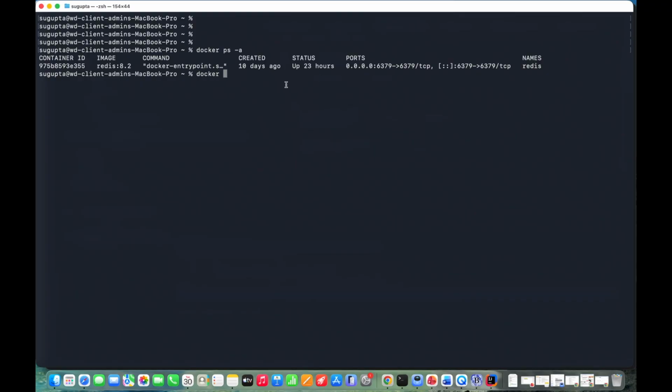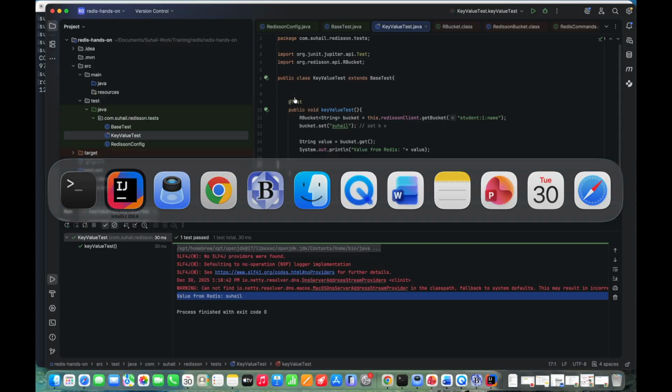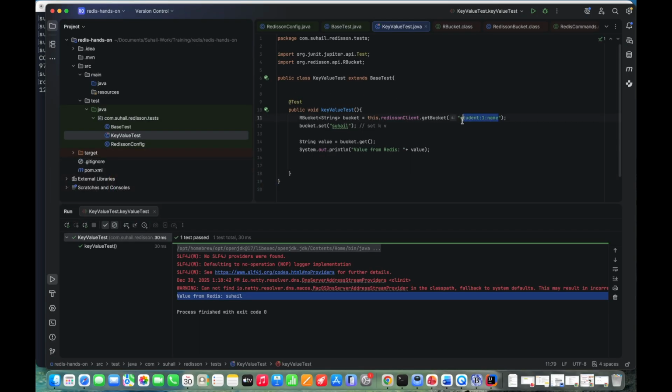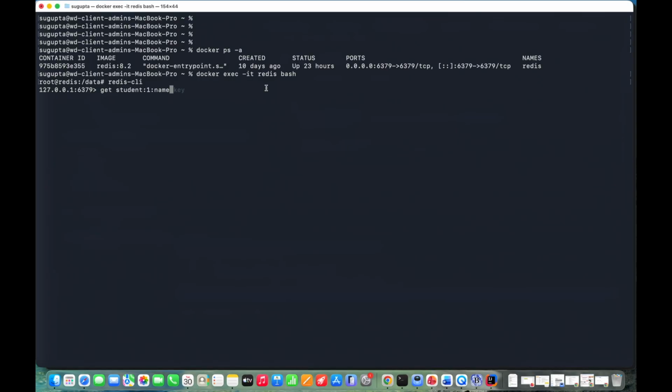If you are not aware how to set up Docker Redis on your laptop, you can refer to day 2 of the Redis Zero to Hero series, where we went through the complete Redis setup on the local machine, right? So what I'll do is docker exec -it redis bash, then redis-cli. Just need to type this, and then I just need to do get student:1:name, right?